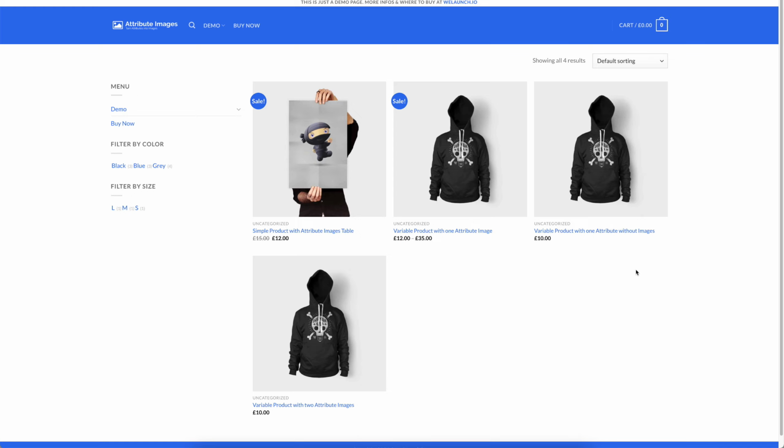Hello, this is Daniel from WeLaunch, and I'm going to show you how you can easily transform your boring attribute values from text to images and how you can use these images also for variation swatches in WooCommerce.